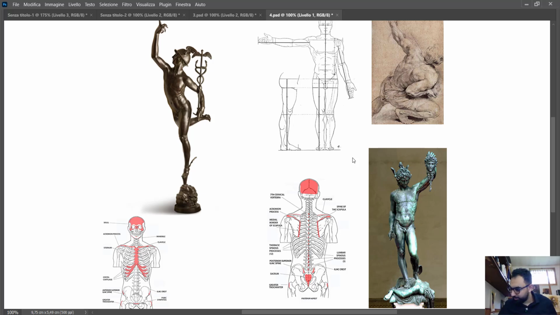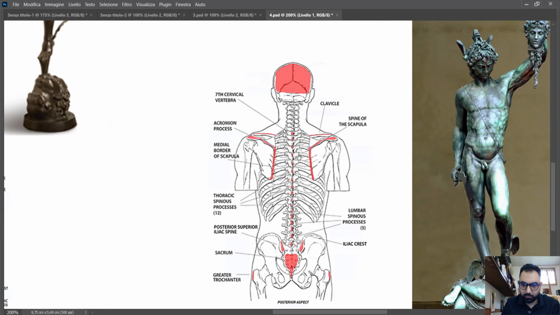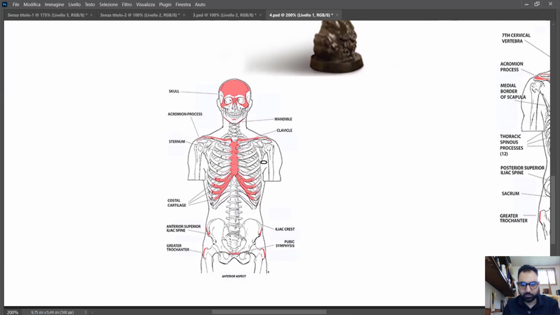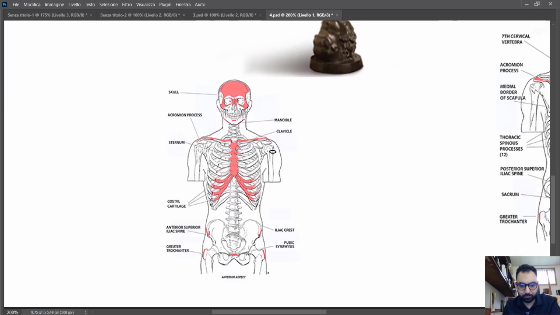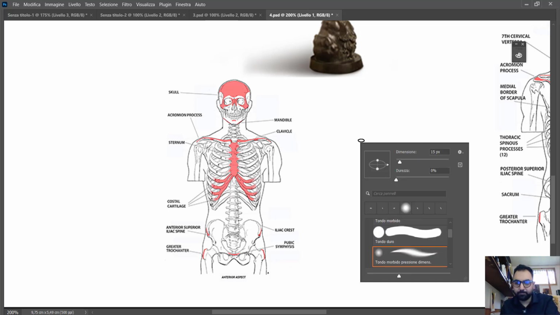Okie dokie, here I start showing you the important landmarks that you have to memorize. The front view, and then later on I will show you how you can integrate that knowledge in your figure drawings. All right.